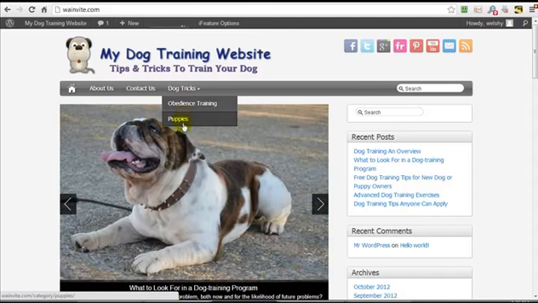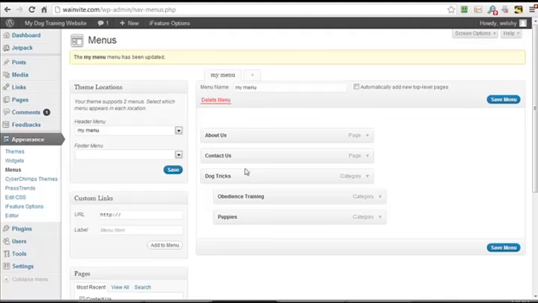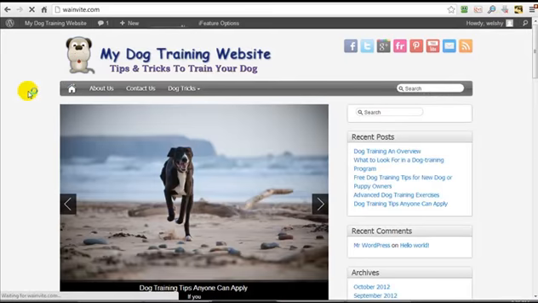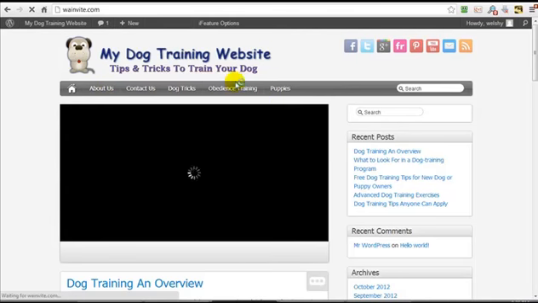But I want them all on the same menu, so I'm going to go back and drag them over, and I'm going to click Save Menu, click on my home icon, and there we have our working menu.